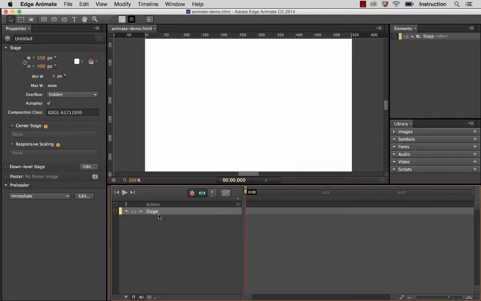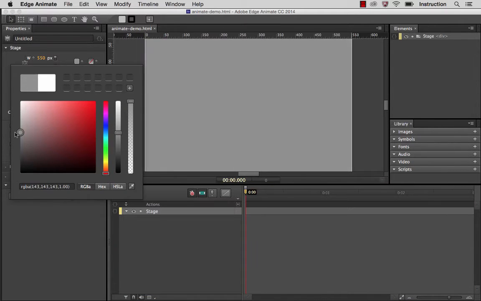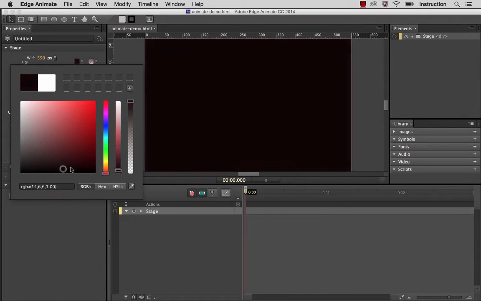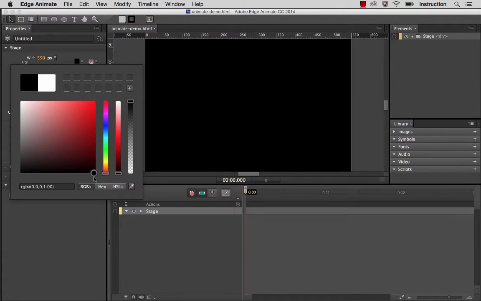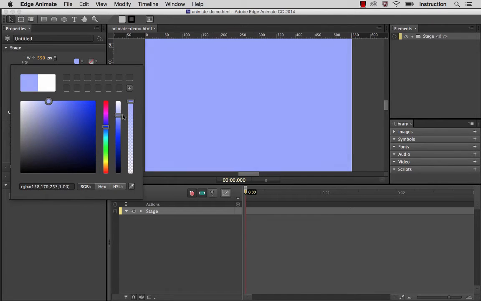While the stage is selected, we can come up here and first of all change the color. Let's say we want the background color to be sort of this black color. That's one option. Another option would be to change it to this blue range. Really, it's up to you. I might make my background this bluish color because you'll see later that I might want to put a video of the sky back there.